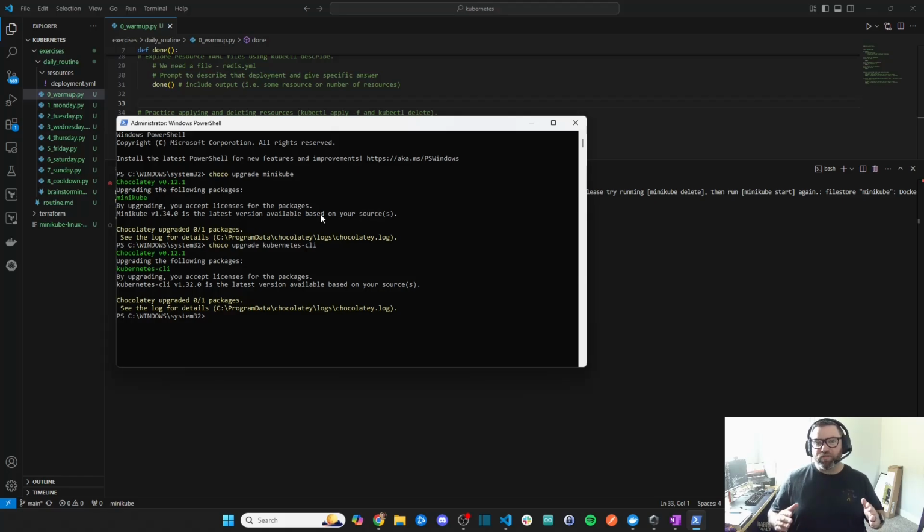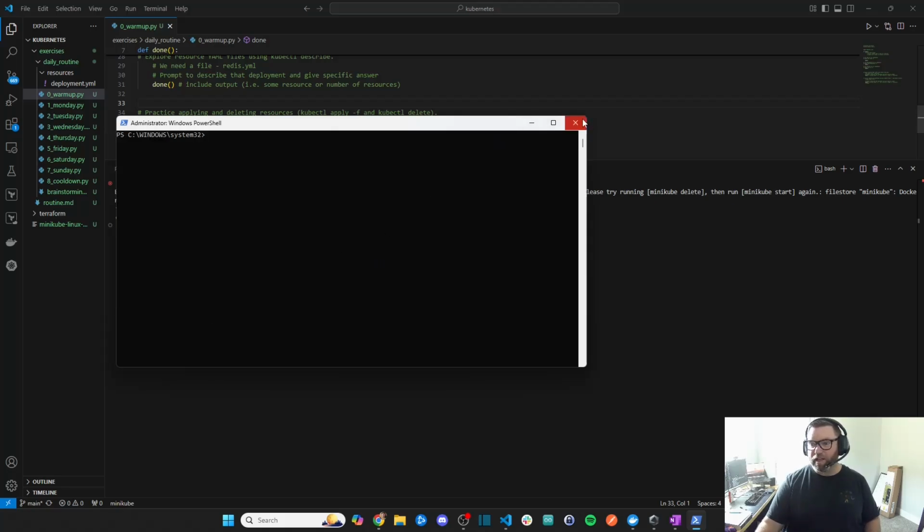If you get too far apart between upgrading your Kubernetes CLI, Kubernetes itself, or even just minikube, it's going to warn you and tell you there may be incompatibility issues. So you always want to make sure you're upgrading your cluster. It's just good practice. So everything's been upgraded and we're ready to start.